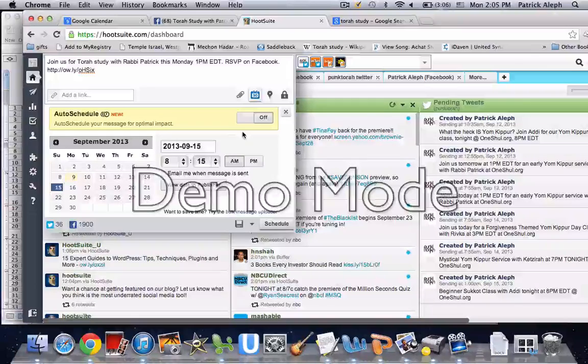Right? If you're going to do more than a day, if you're going to do more than a week, then you want to put the date in. So if we were doing this, let's say right now, we would change this to Join Us for Torah Study with Rabbi Patrick. And instead of this Monday, it would be Monday the 9th at 1 p.m. Eastern. Something like that. Okay? So that's how that works. And of course, when you're done, you just click on Schedule, and then that'll schedule it out, and you don't have to worry about anything.